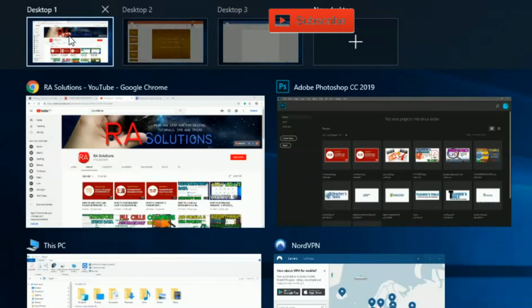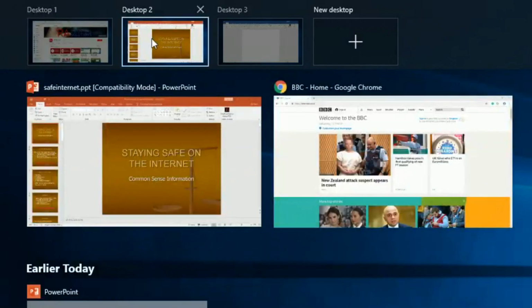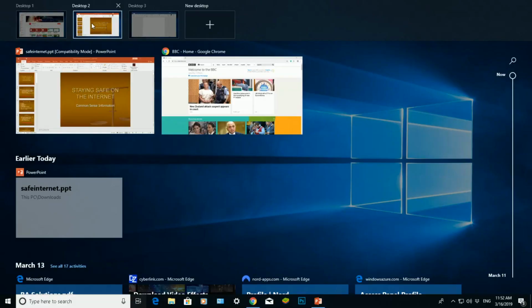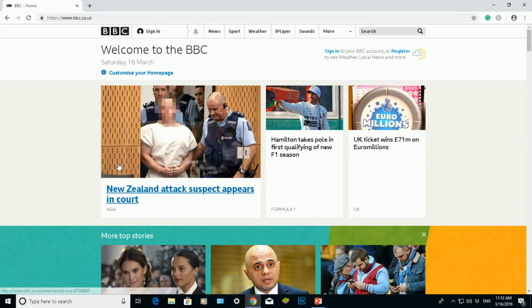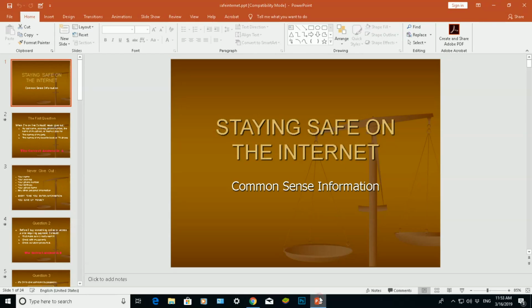So currently I've got desktop 1, which you currently saw, and I've got desktop 2. If I click on desktop 2, you can see I'm already working on a PowerPoint presentation on how to stay safe on the internet. I've also got Google Chrome with the bbc.co.uk website opened up here on desktop 2. So that's a virtual desktop already opened up there. If you're doing lots of different tasks, it's useful because you can multitask and switch between your desktops without having your desktop getting cluttered along the way.